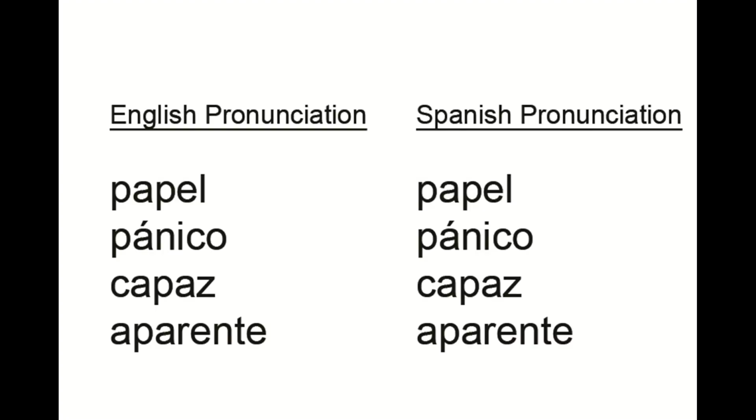Papel, papel. Pánico, pánico. Capaz, capaz. Aparente, aparente. It's said that if you hold a feather in front of your mouth while you say the English P, you can see the feather dance around with the escaping air. But if you hold a feather in front of your mouth while you say the Spanish P, you won't see it move any more than with any other letter.